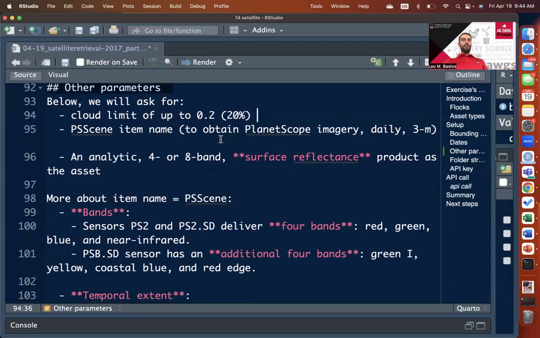All right. The next thing that will change is our item name, which is going to be the PS scene, which is going to give us data from one of those 3 constellations. The different options we have here also include Landsat, Sentinel. So there are other types of constellations or satellites that we can pull data from through this API.